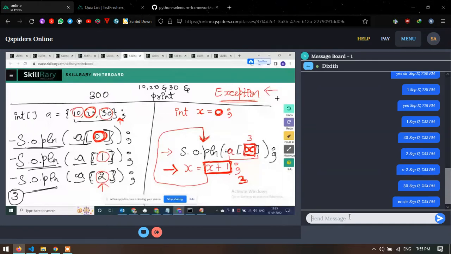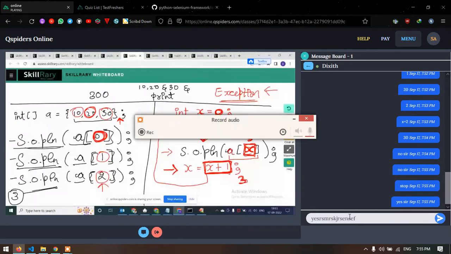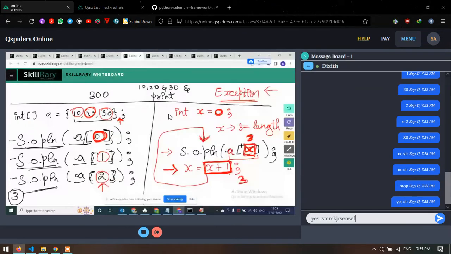But now tell me, should I continue? The value of X becomes 3. Should I continue or should I stop? I should stop. When X becomes 3, I should stop. Can I say 3 is equal to the length of the array? Yes or no? Yes.